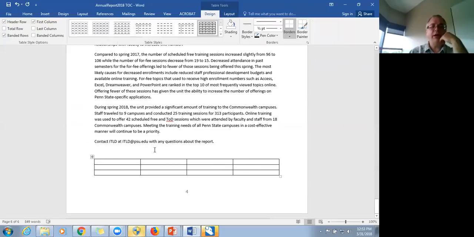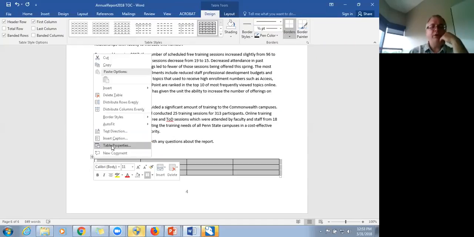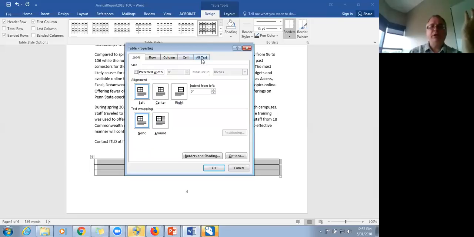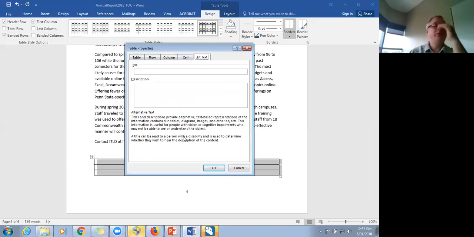I'll create that. And then same thing, you can highlight the table. You can go to table properties. You can insert a caption, which is true. You can go to table properties, and you can also add alt text for the table. And you don't necessarily absolutely have to do that, but it's not a bad idea either if it's a pretty complex table.